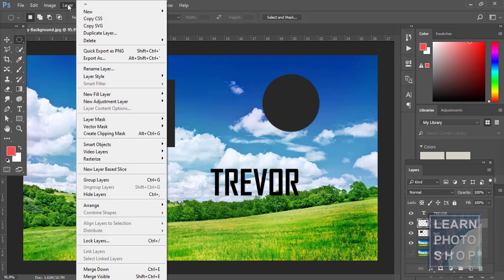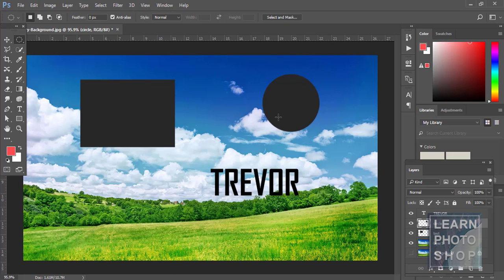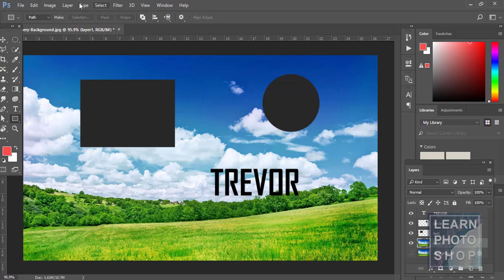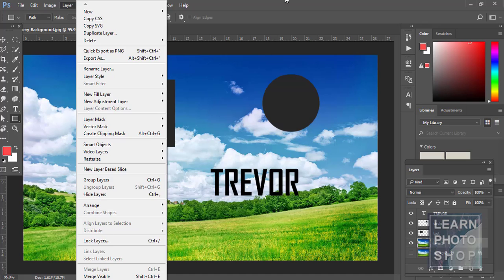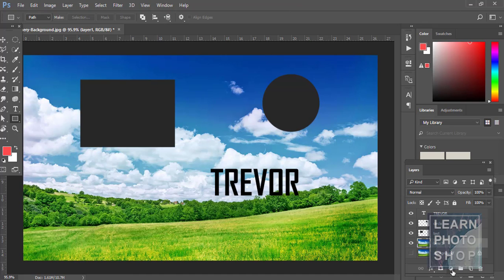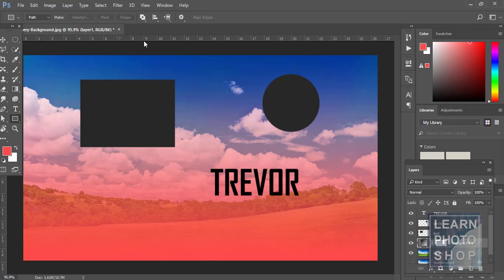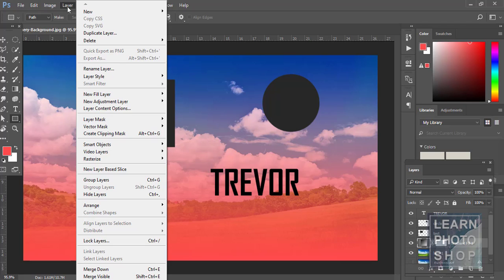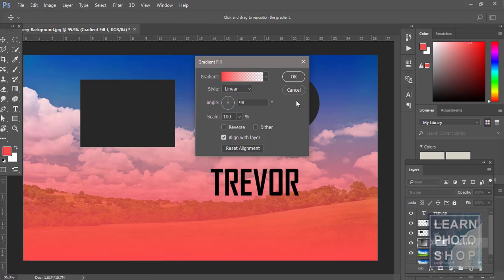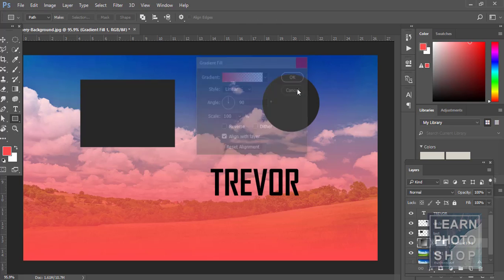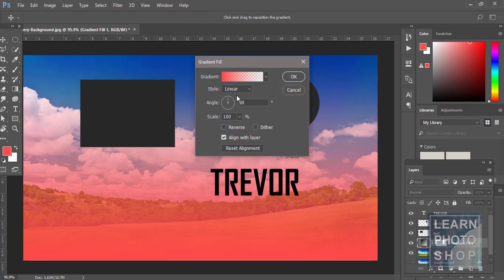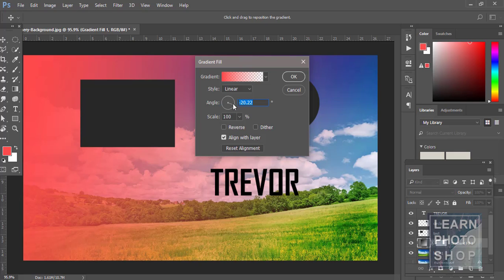now layer content options. Say for example, this is not highlighted, so I make an adjustment layer, say gradient. I say ok. Now I can go to layer and layer content options, and I can modify whatever I want in this adjustment. If not, I can just double click it and I'll get the same thing, and modify whatever you want.